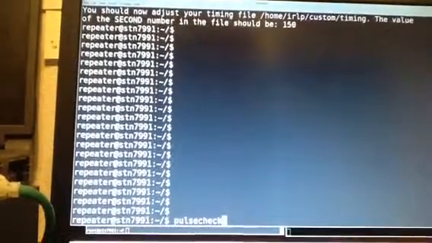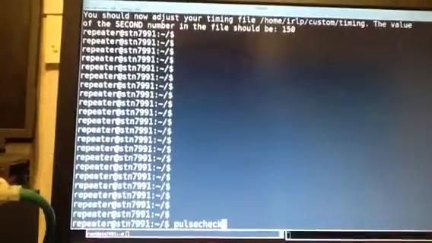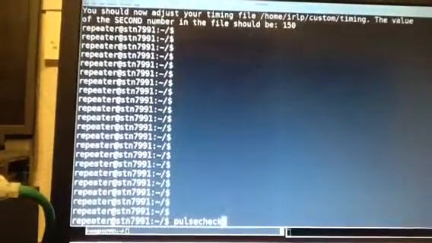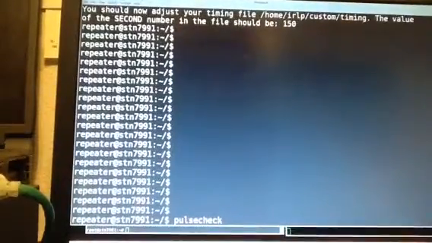The way you do this is you log into your IRLP node as repeater, and there's a file called Pulsecheck. You run Pulsecheck from the command prompt. I'm going to do that now.